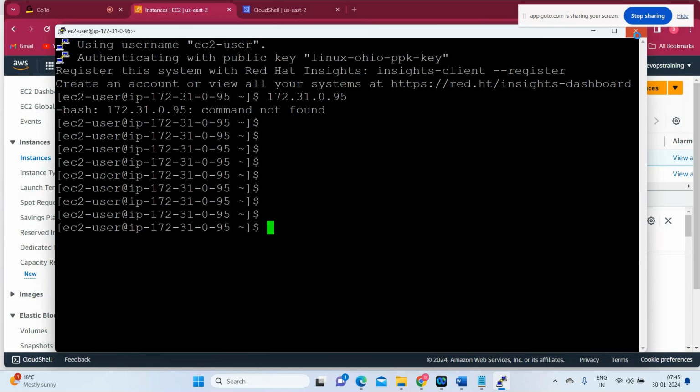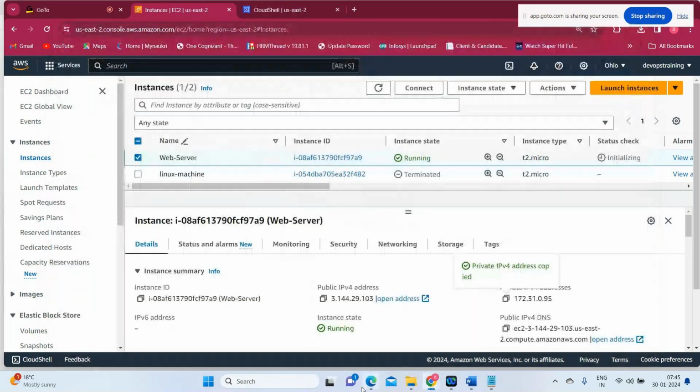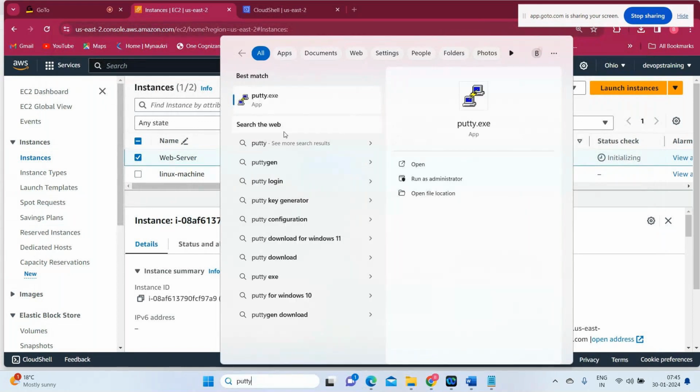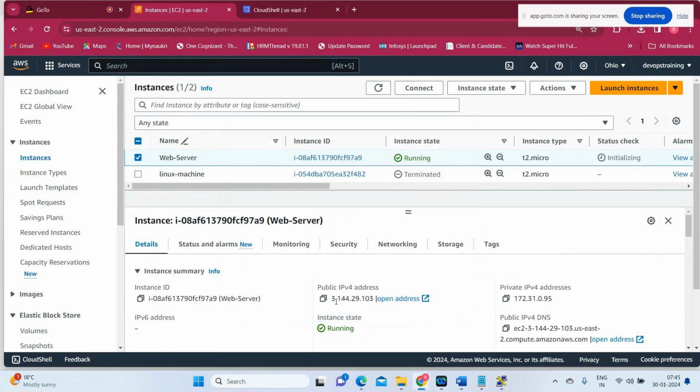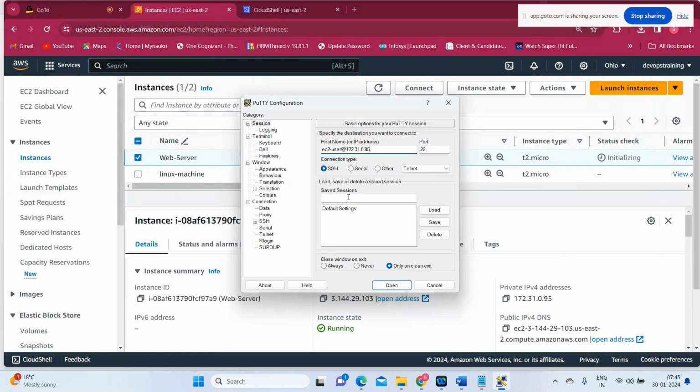Again, observe it with PuTTY. So what am I doing with PuTTY? Open your PuTTY. Just type here ec2-user@ and the public IP address. Copy the public IP address. The port number is 22, since we are doing an SSH connection.